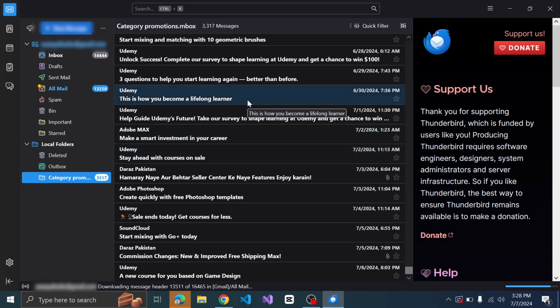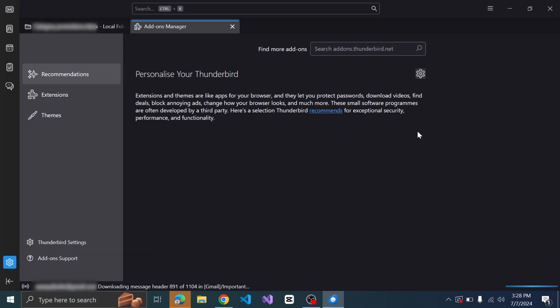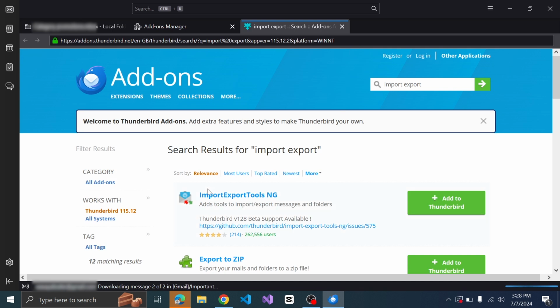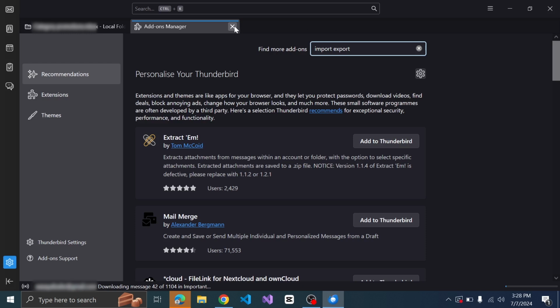Now in order to export it, we are going to need a plugin within Mozilla Thunderbird. Click on the top right, click on these three lines and click on add-ons and themes. Here just type import, export and search for it. So the first result will be import export tools ng. Click on it and click on add to Thunderbird. We are going to use this free plugin to export our email data as a CSV file. Click on add. Okay, it has been added. We're going to close it.